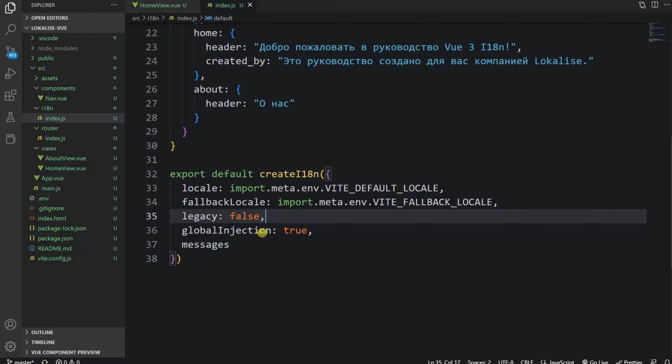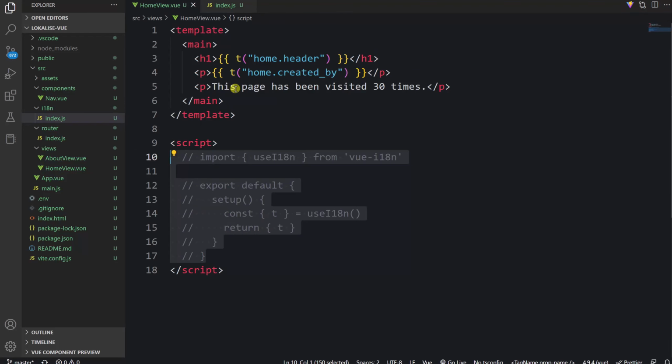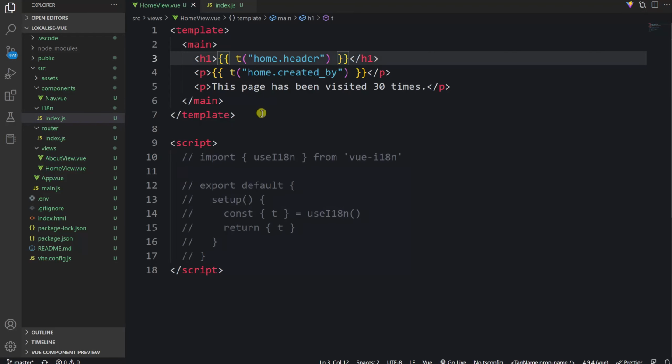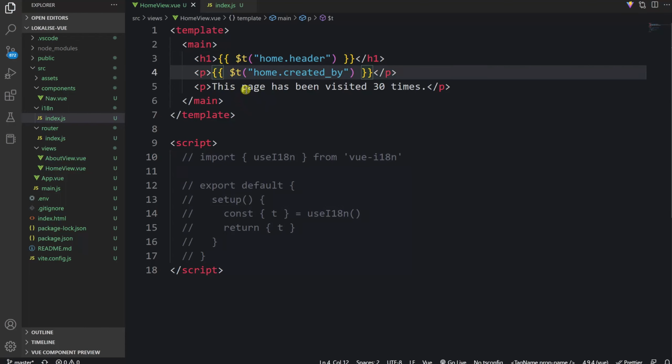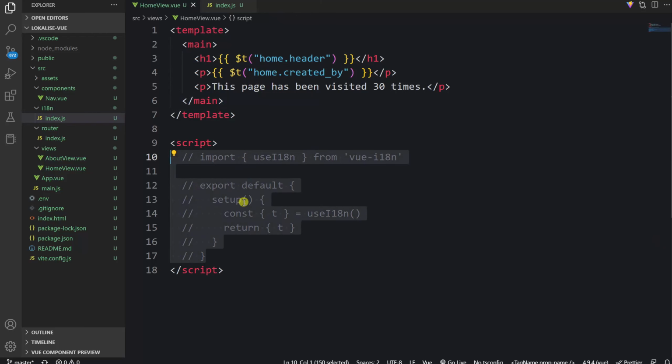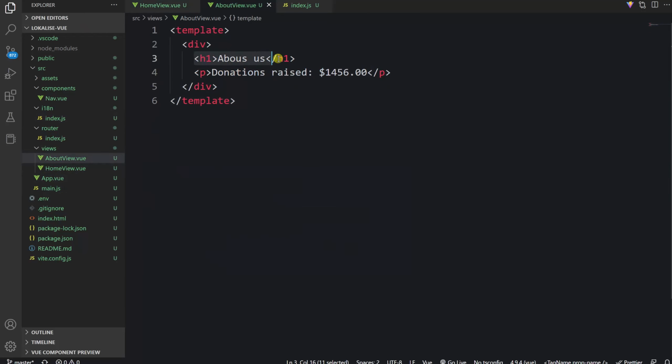And once this option is here and set to true, because by default it's false, you can say t with this dollar sign, meaning that's a global function, a global thing. And now you can utilize this function everywhere without the need to import anything, any additional code. Let's do the same for about us, and we're good to go.